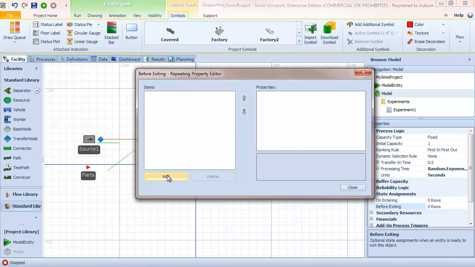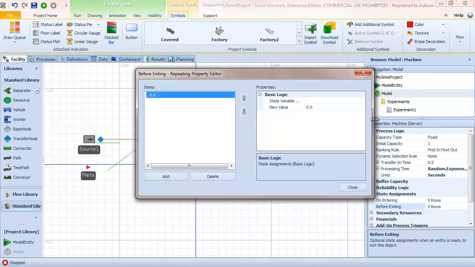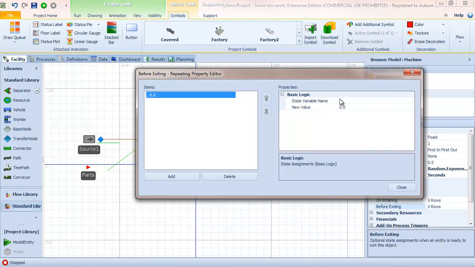So in order to do that, I'm going to click on the add, and I have to fill in this basic logic section saying what state variable I would like to edit. So I'm going to type model entity dot picture and set the value to 1. When the entity arrives at the object, the model entity.picture value is 0, that's the default value, and when it departs the object, I'm going to set that value to 1.